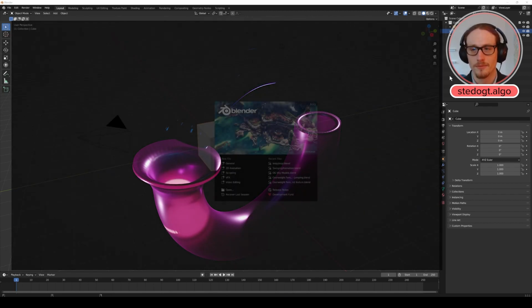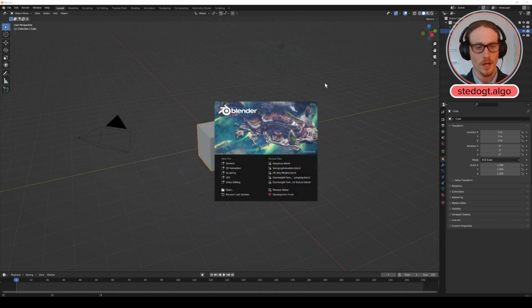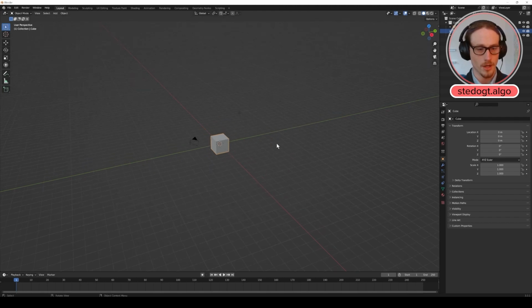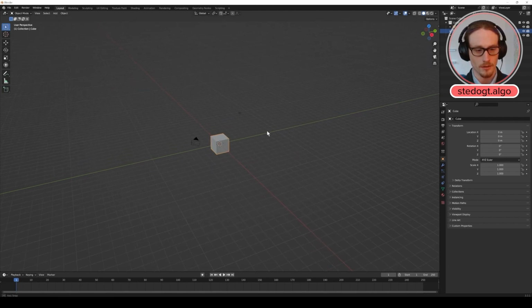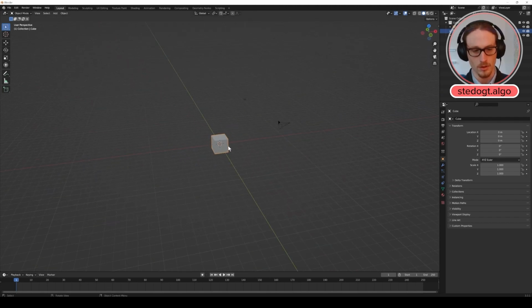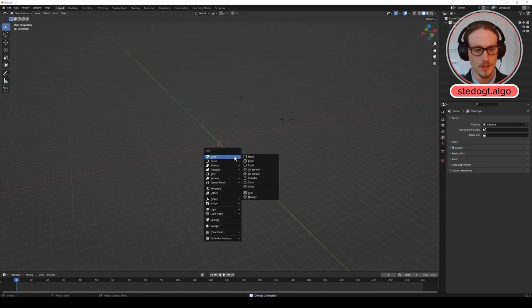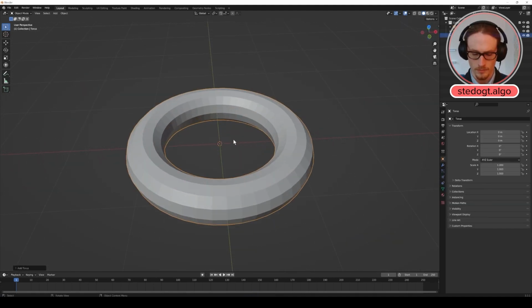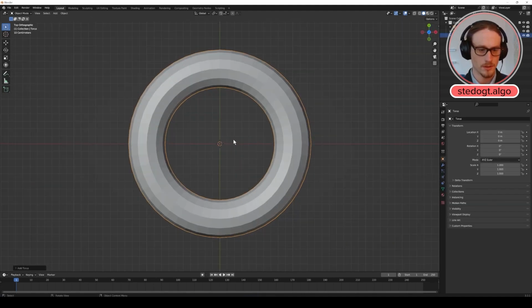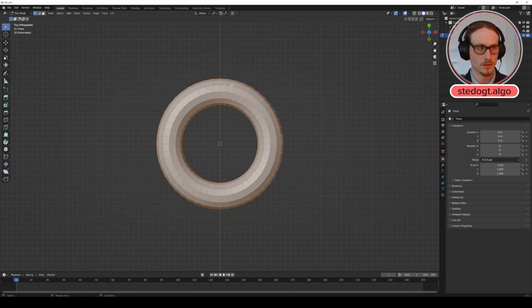Let's get started. Alright, so I've got Blender open to the General 3D Modeling viewport, and I've got my default cube here. I'm going to go ahead and delete the cube, and Shift A to add a mesh. I'll add a torus. I'm going to press 7 on the number pad to look directly down at my torus, and tab into edit mode so I can see my vertices.